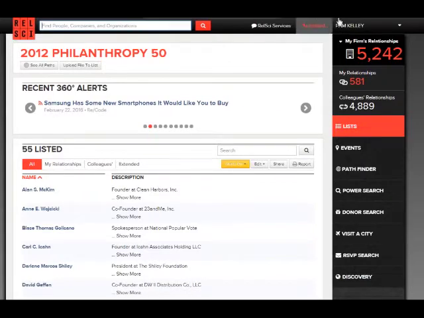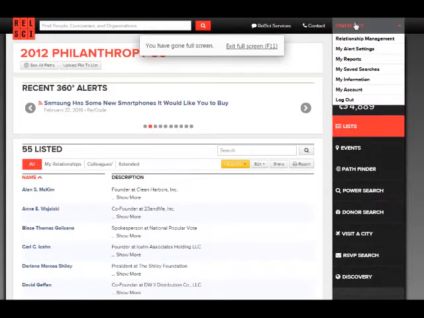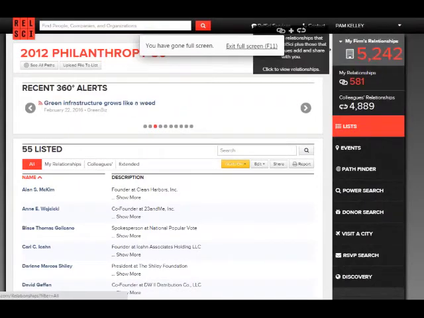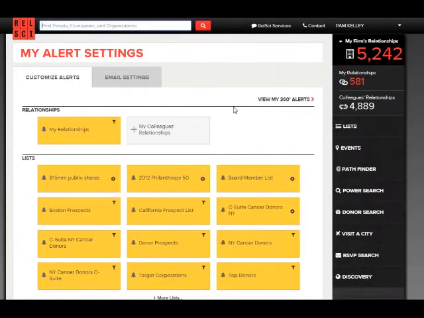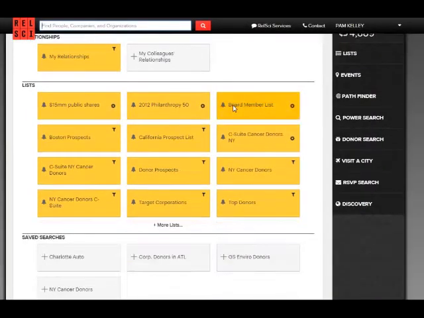In order to manage the entirety of these alerts from a single page, click your name in the top right-hand corner of the page and hit My Alert Settings. This defaults to the Customized Alerts tab, which will allow you to select any given list you would like to follow. In order to do so, simply click on the list and watch it turn yellow.